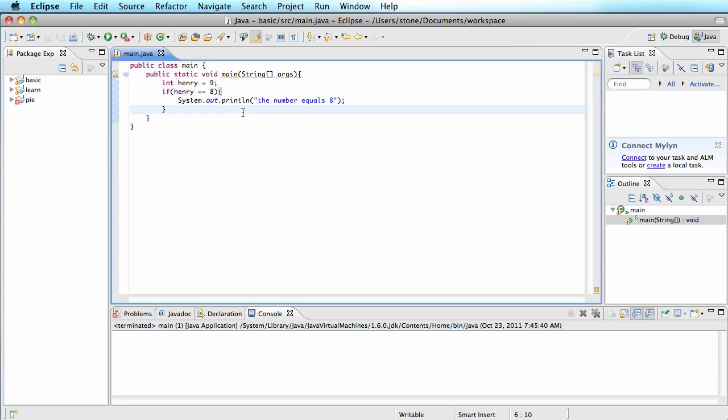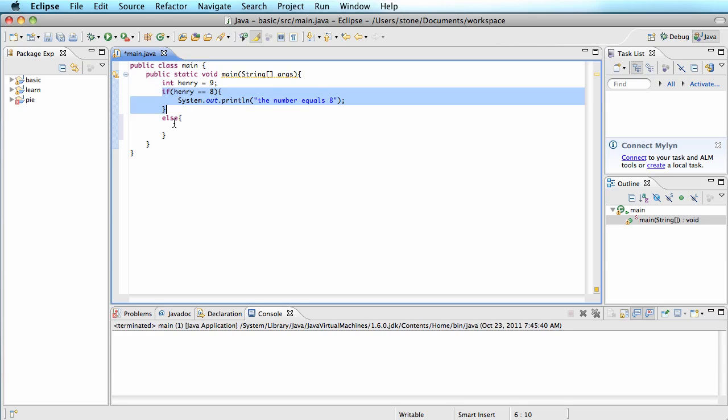Here's another cool thing you can do. It's called else. If you have an if statement, you can have an else statement. And you don't need these parentheses. What an else statement does is, if the if statement isn't true, it'll do the else statement. So we're going to copy that.